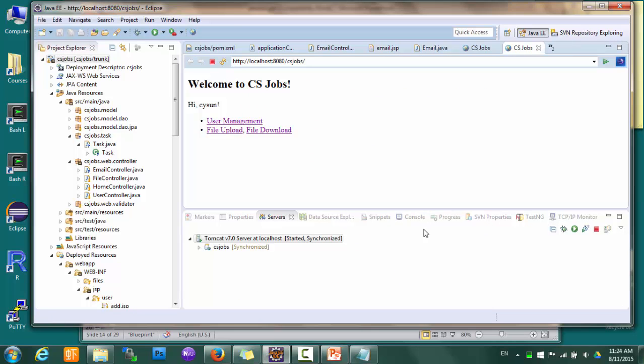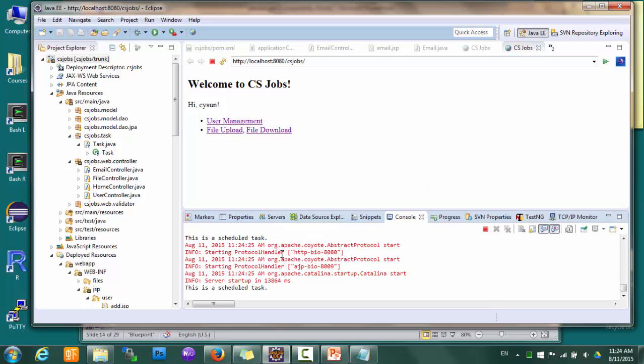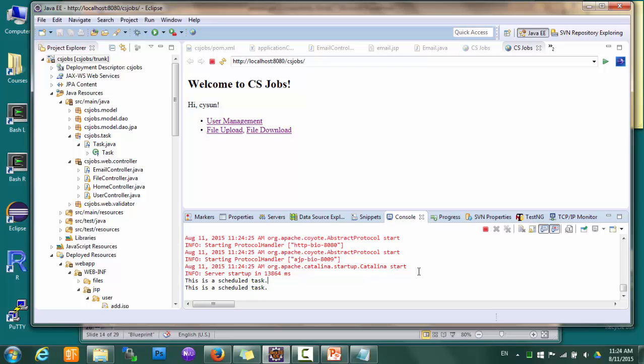Okay, so it seems to be working. I saw a printout here. Okay, so every 5 seconds. 1, 2, 3, 4, 5. Yeah, so it's working. And this task is being run every 5 seconds without any user input. We don't have to send a request to the server and so on.